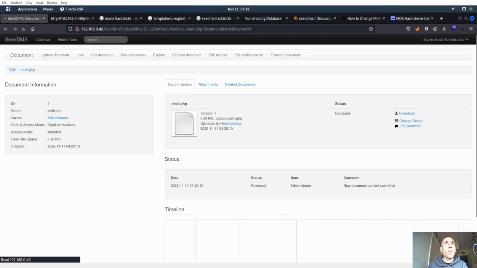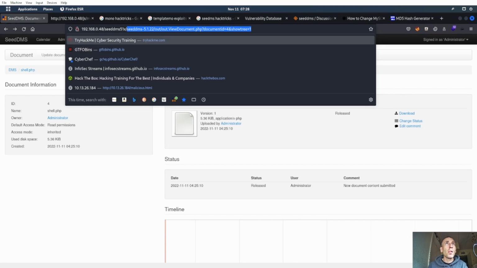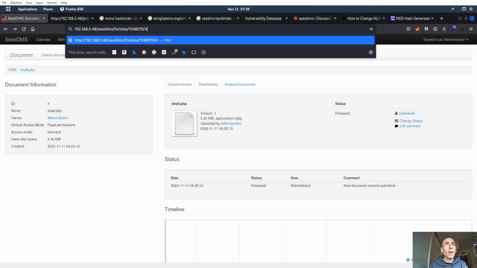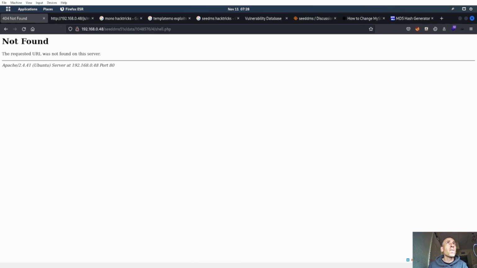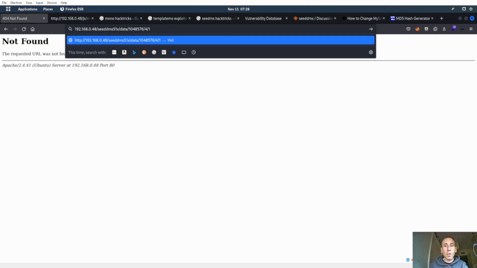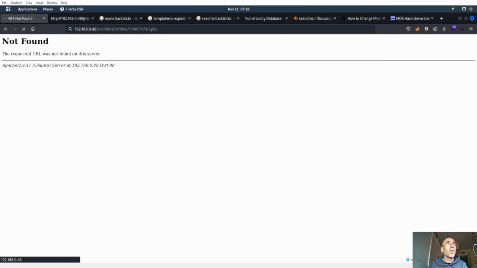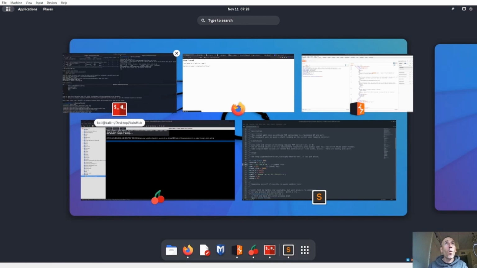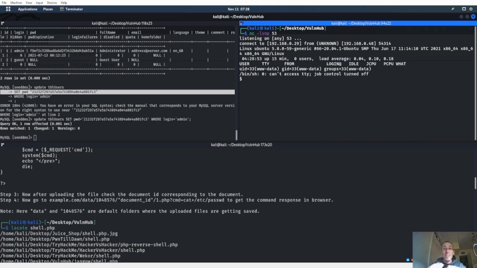Not found. Okay, what about 1.php? Slash shell.php, right? Because that's the ID document number, right? Okay, what about 1.php? Oh, let's freaking go! Okay.